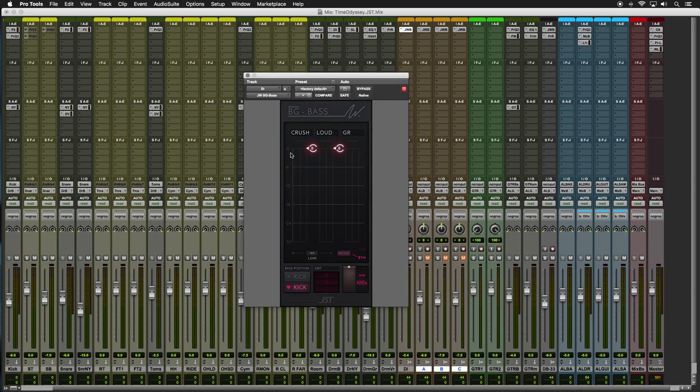Okay, this is the main interface. Crush, loud, this is the gain reduction. Crush is kind of the compressor limiter going on, including an EQ curve. The more you push it, the more it gets EQ'd and compressed. Loud is basically the leveling. Here you can choose the bottom end or the top end. The bass position is, well, basically the EQing of the fundamental, where you want to put that. Just play around with it, see what sounds best for you.